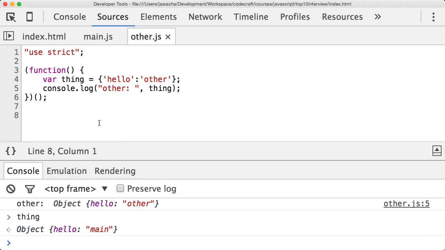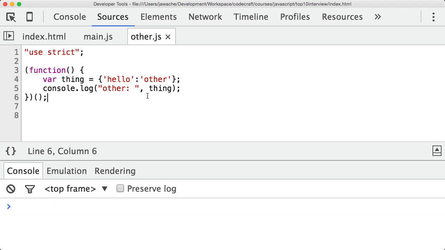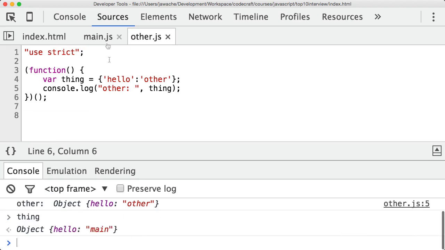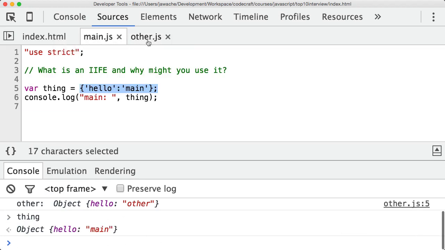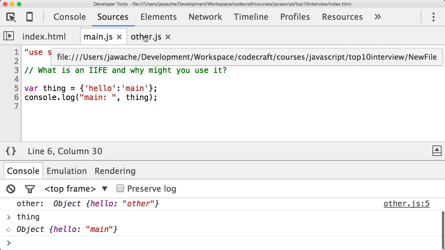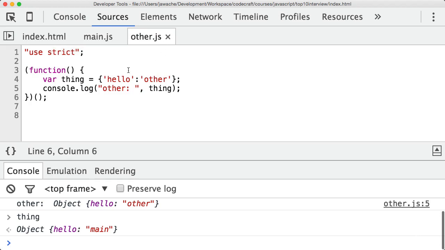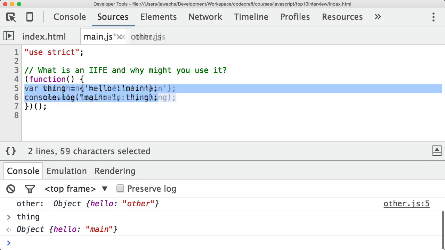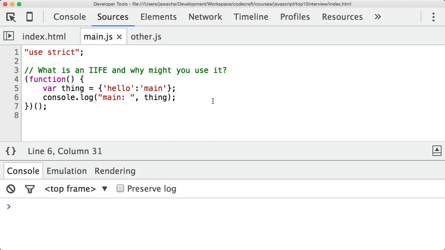So now when I refresh the page, let me clear the line. Now when I refresh the page, we're getting the same functionality as we expect, and same as before, the thing object is actually the thing object from the main.js. But really, we never want any global variables being set up from any of the files that we're including in. So what we would normally do is we would wrap all the content of all the files that we're including in an immediately invoked function expression. So just like this.